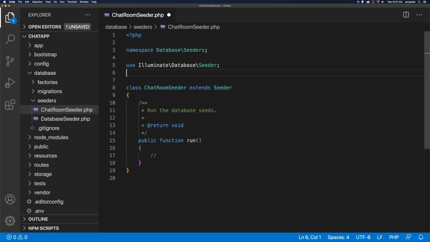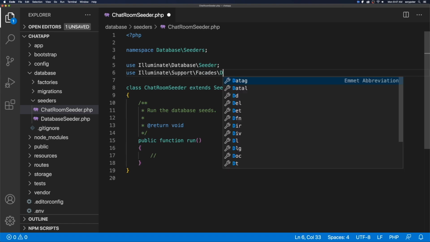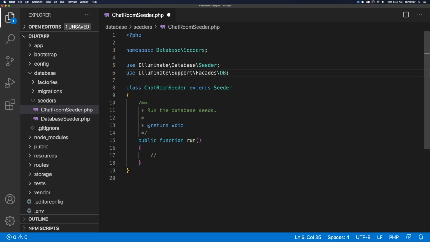So we can say use Illuminate\Support\Facades\DB; and then a semicolon. Now we can use that down here. So we should be able to say DB::table, and the name of the table for this seeder is going to be chat_rooms, because we want to create some default chat rooms.